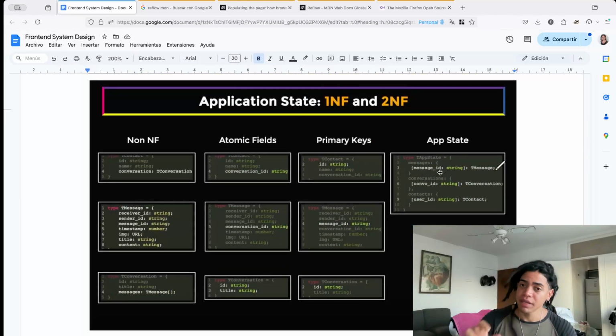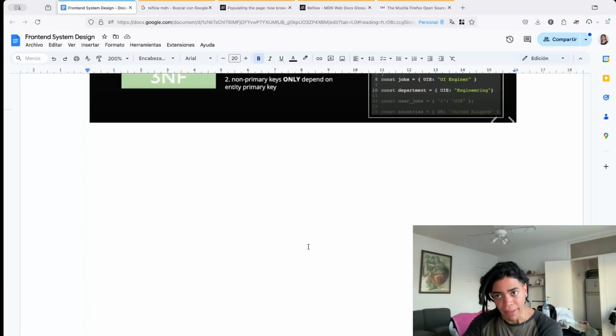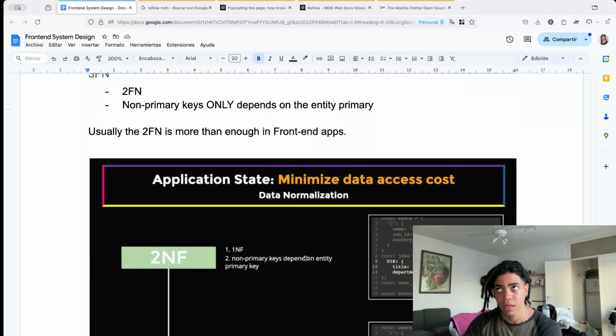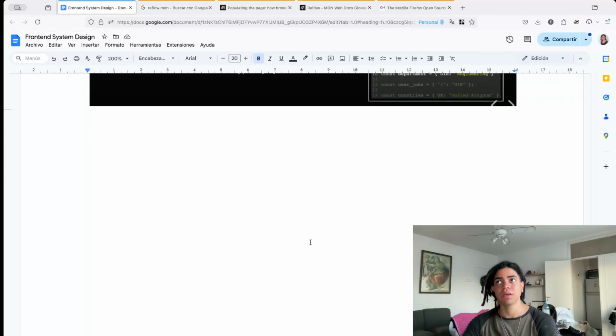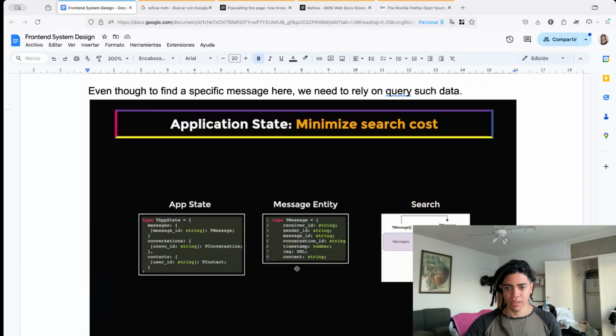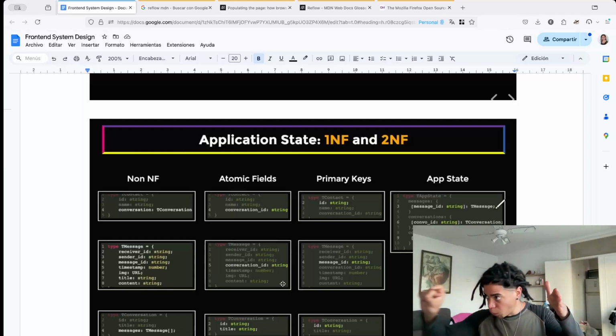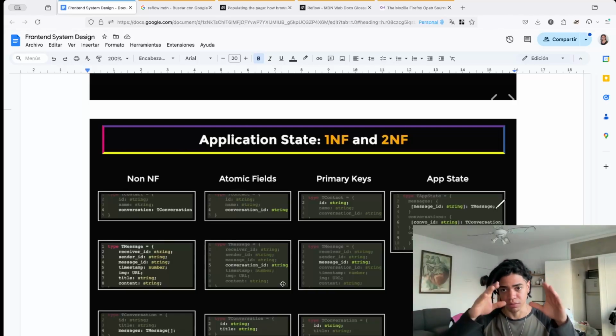However, because we split that, right? Because now we apply the second normal form, which says that, hey, non-primary keys should depend on the entity primary key, okay, which is a way of saying this ID will have all of these non-primary keys, all of these attributes of this data.